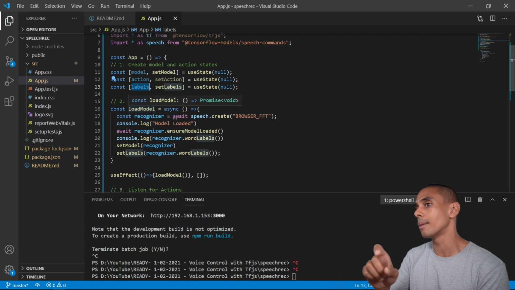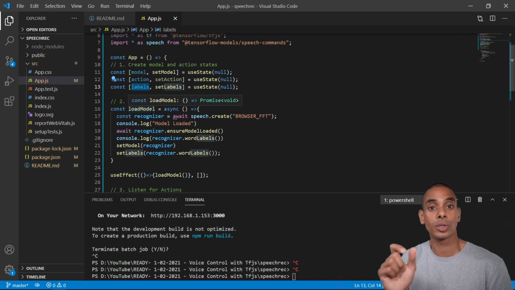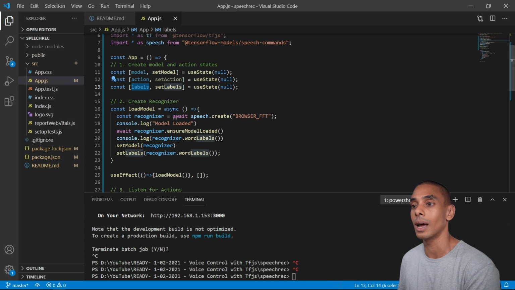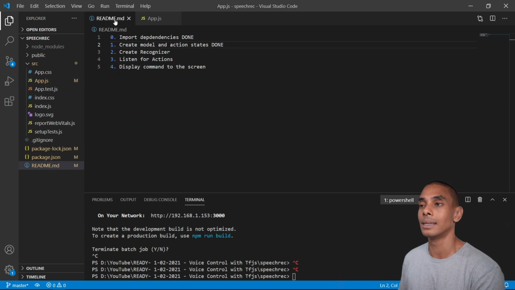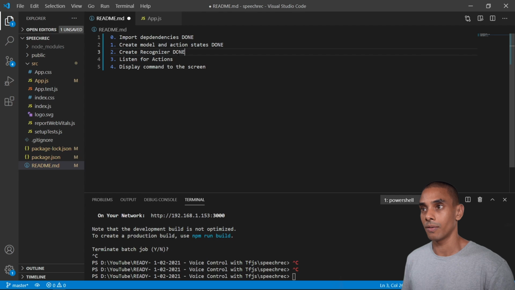And so I believe the labels are just an array. So we can actually just index them by using the number that we recognize. And likewise, we can use our model just by accessing our model now. So this is step 2 now done. So we can go back and actually mark that off as done.